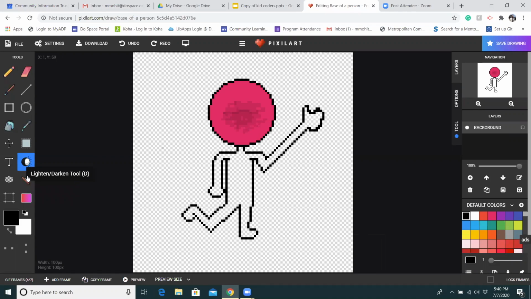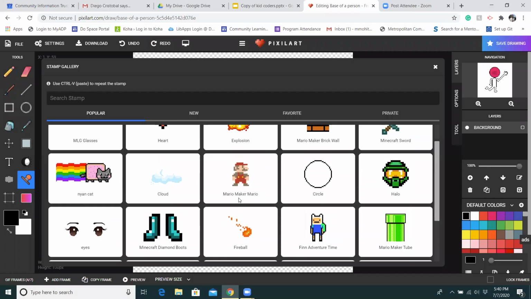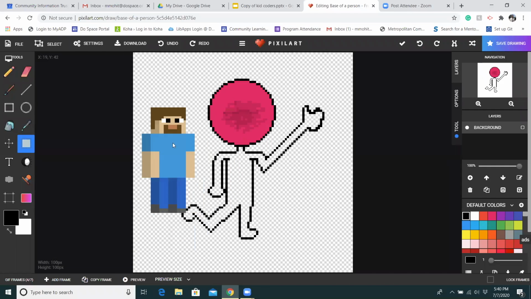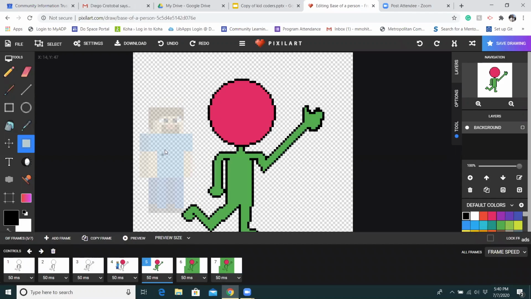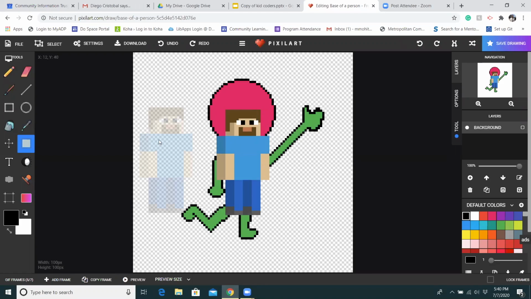And if I want to choose the stamp tool, I can choose a stamp from the stamp gallery too. Do you see there are so many things here? So if I want to add something, see there are Mario Maker stickers too. So if I want to have Minecraft Steve, I can just stamp it right next to any of the frame that I want to. So for example, if I want this frame, I can choose the stamp tool, and I can choose Minecraft Steve, and I can just click here, and then I can move it from here too.